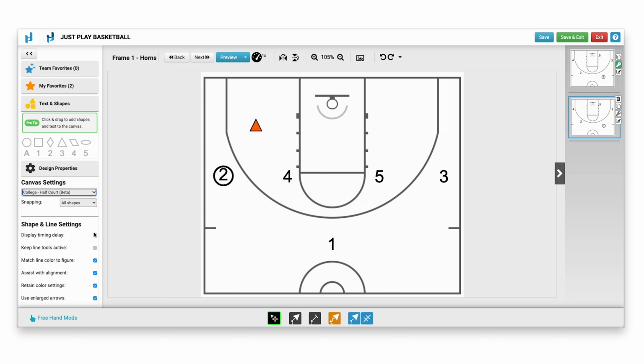So display timing delay will just add a small number on the lines when you have a timing delay set. Don't have to worry about keep line tools active. All that will do is once I click this drawing tool, it'll just always have that selected, which you probably won't need to use too much. You have match line color to figure. That's just gonna match those colors.